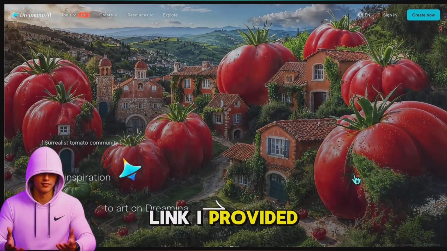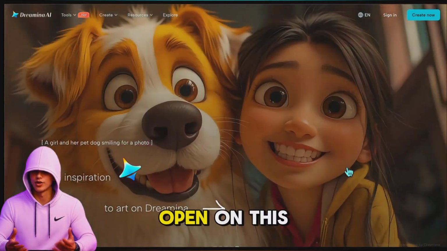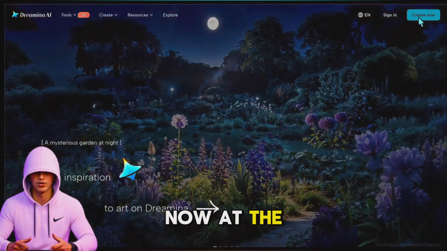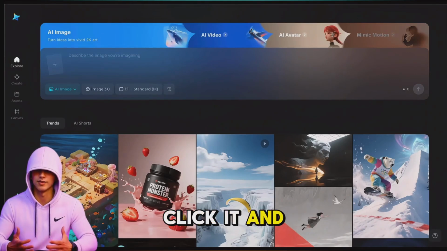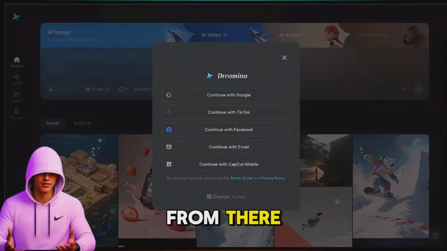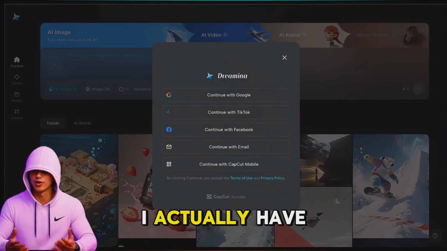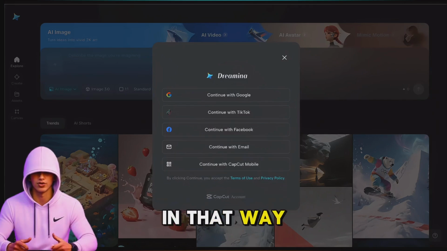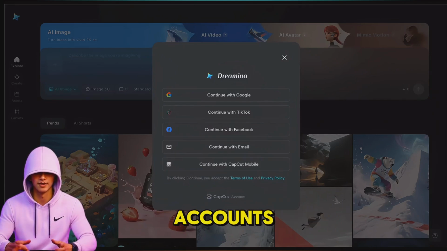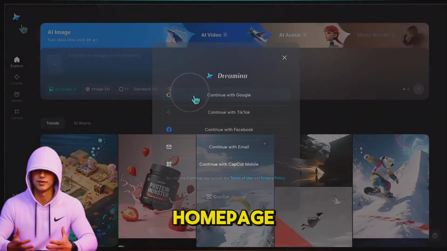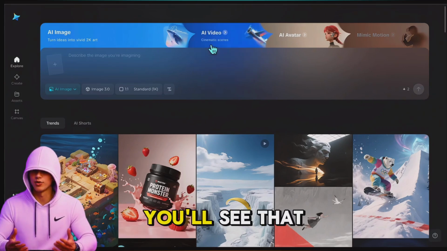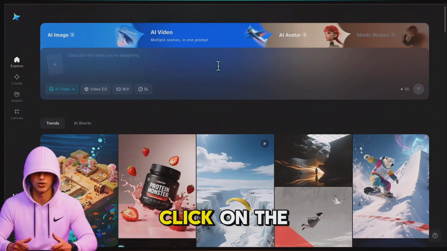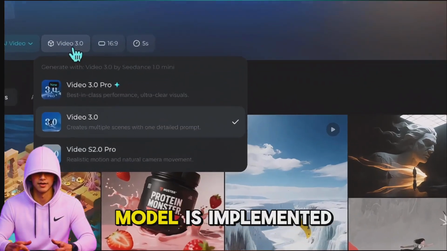First, click the link I've provided in the description. This page will open. On this page, click Create Now at the top right. Then, at the bottom left, you'll see a sign-in button, click it, and you can log in with any of your accounts from there. I use my Google account. I actually have more than one, so I log in that way. You can also connect with your email or other accounts. Once you're logged in, you'll be taken to the home page. On the home page, as you can see at the top, if you click the video option, you'll see that it's active. Also, if you click on the options here, you'll see that the Seedance model is implemented.